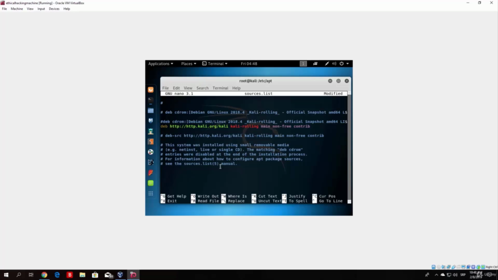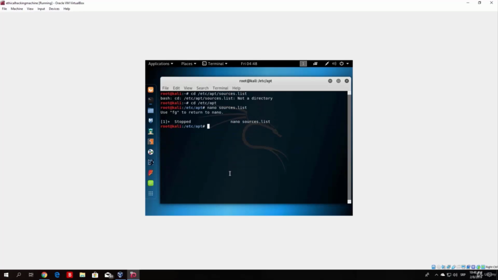So we want to save this file, and it says right here Write Out, which means to save. We want to press ctrl+O. It will ask us for the file name to write, sources.list, just press enter, and in order to close this, press ctrl+X or Z depending on your keyboard.